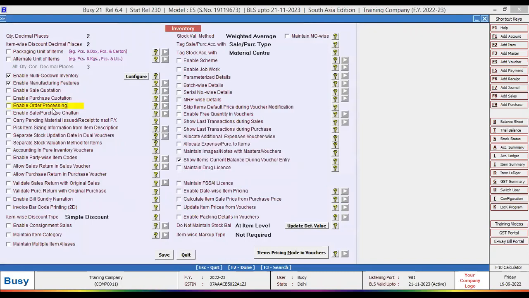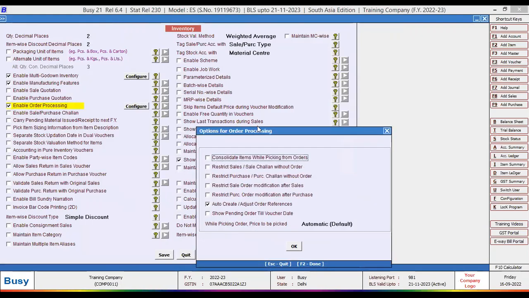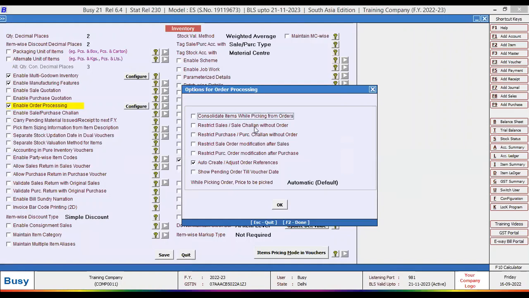So you can see the highlighted option, enable order processing. Whenever you click this option, this kind of information will arise. These are the configuration features, which can be enabled or disabled according to your requirement. If you want to set a consolidated option or a restriction option, you can enable this option.